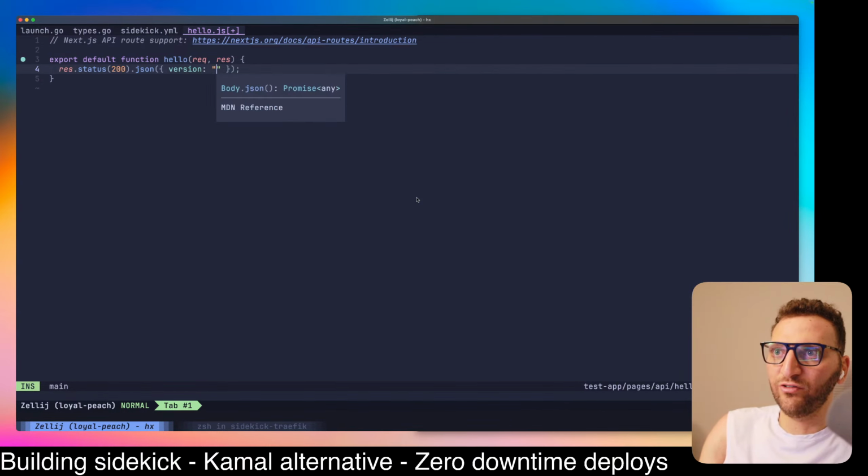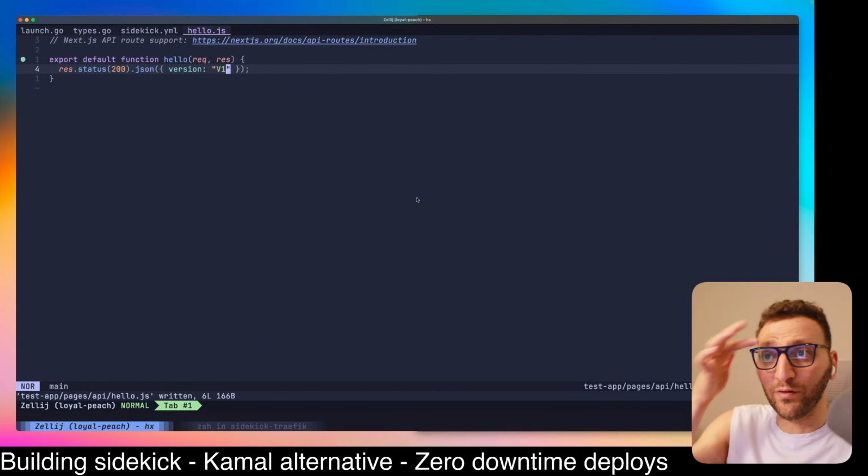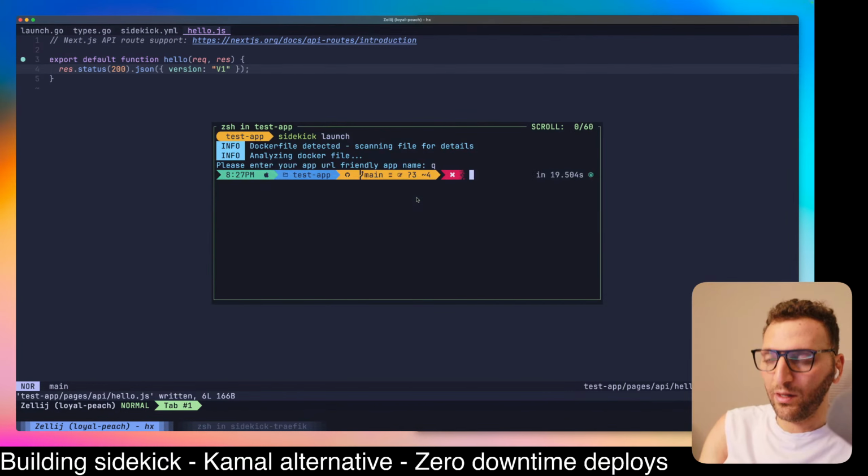I'll change this to be v1. Okay, cool. So I'm going to deploy v1 and we can test it out that it's v1. And then what I will do is that I am going to build another image.